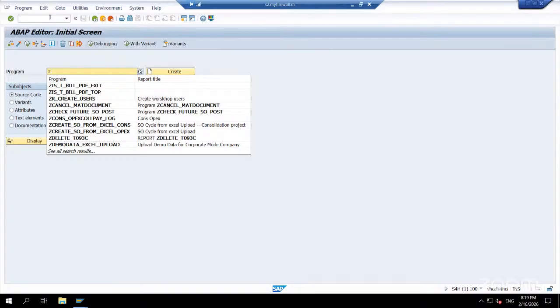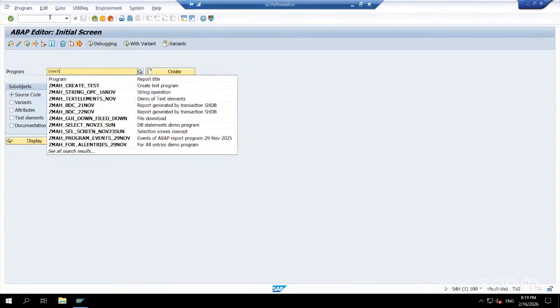Create one new program here. Always follow naming standards in this system, to identify your program, maybe Z followed by the first 2 or 3 characters of your name. In projects, you should not follow this; they will give you the document. We can write a program name here. Underscore you can use, but it will not allow any other special characters.